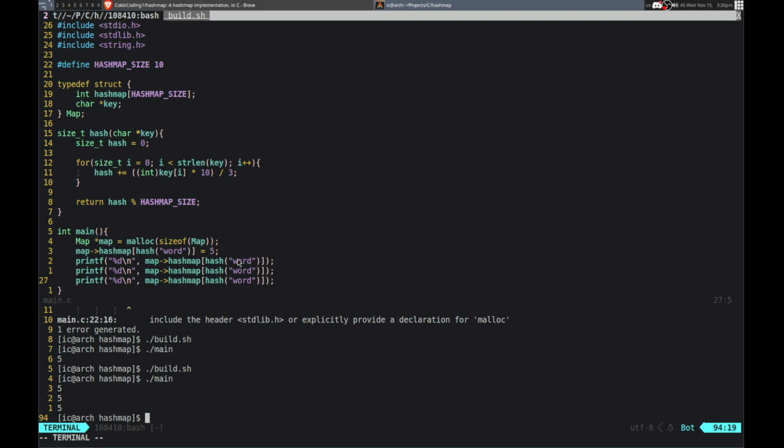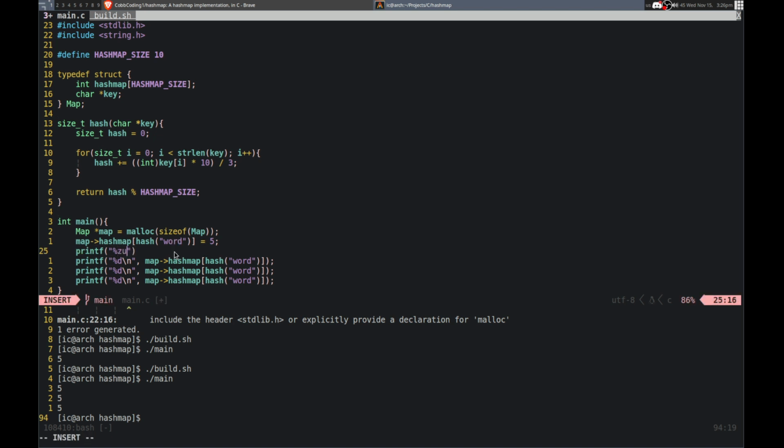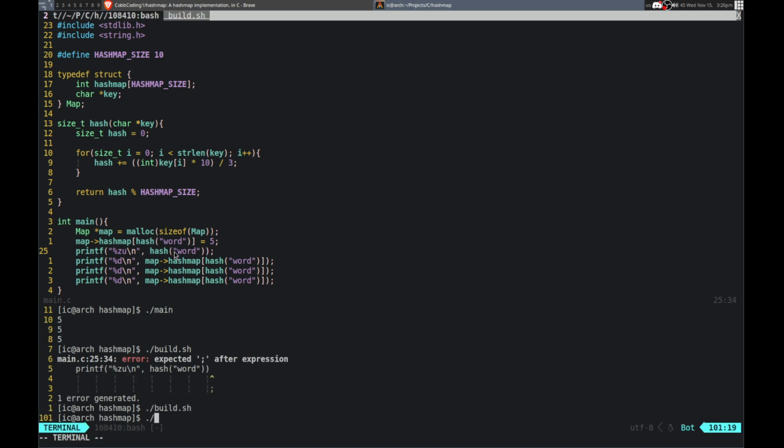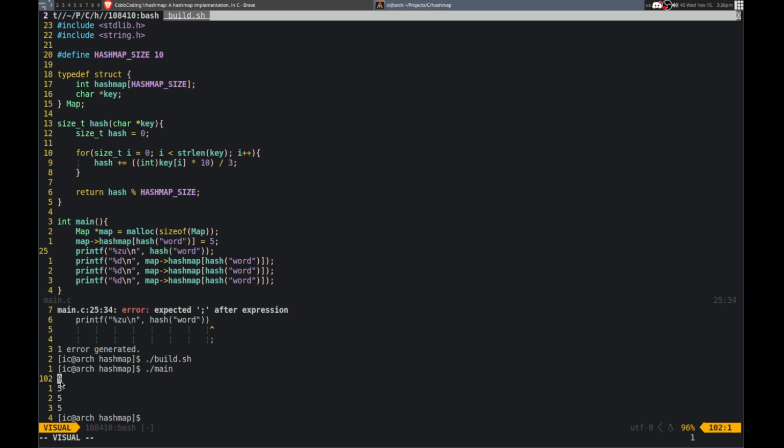Let me see. Oh, you want to see the hash representation. So, no, we just need hash of word, you mean? Something like that. I forgot a semicolon, my bad. There we go. Something like that. Is that what you mean? So that's the position in the array. Yeah, that is what it corresponds to essentially.